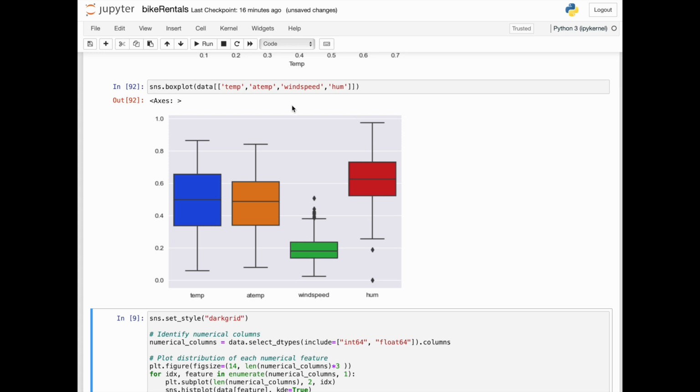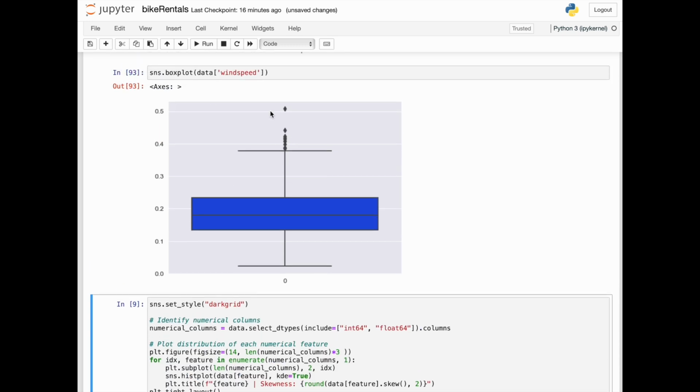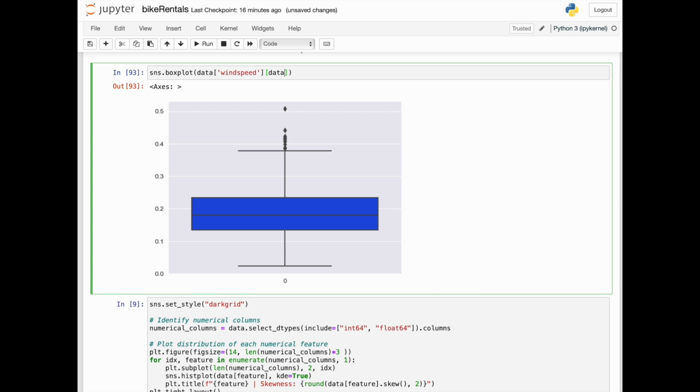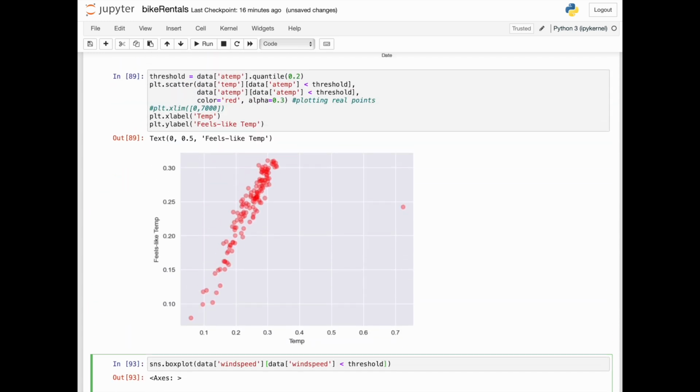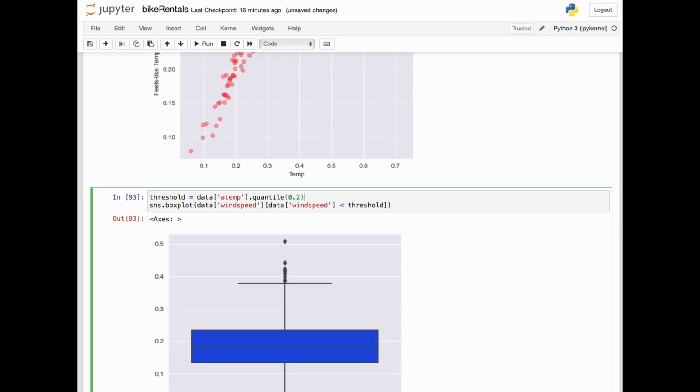And perhaps over here, if we were to use the quantile method of removing outliers, we could perhaps use wind speed to demonstrate that. So that's wind speed, it's giving us a number of outliers here. And if we say that data wind speed should be less than the threshold, in this case we can put the threshold as something more relevant to wind speed.